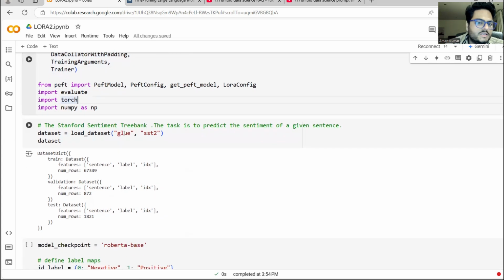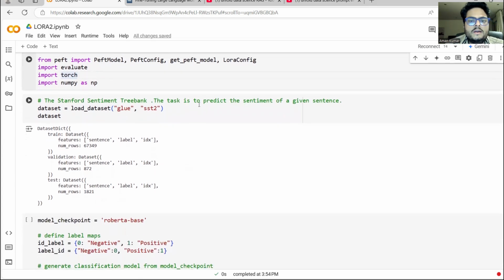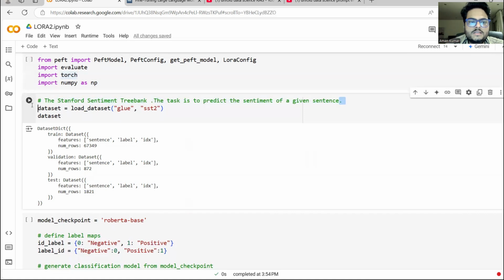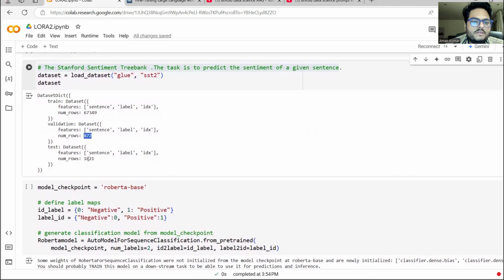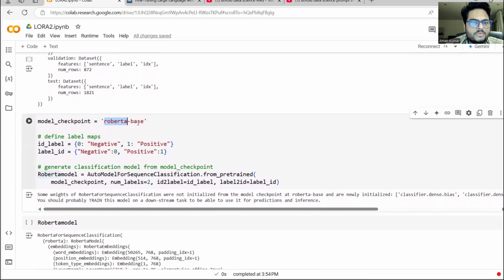I'm taking a dataset where I have the sentiment of a given sentence. Basically, I have a training dataset of this size, a validation set of this size, and the number of rows in the test set is this size. Okay. I'm taking a RoBERTa based model, which is good for classification kind of tasks. And we should define a label mapping like this, otherwise sometimes the model gets confused and it's not good.